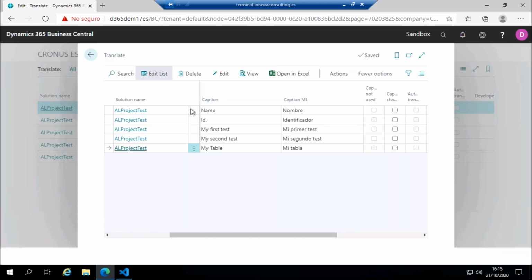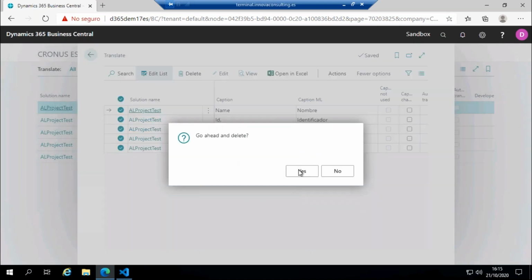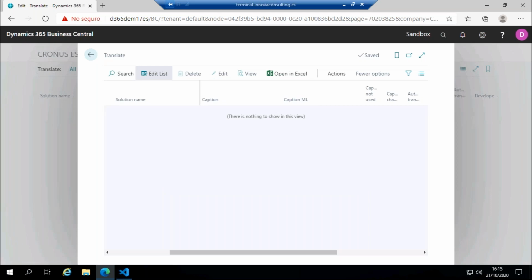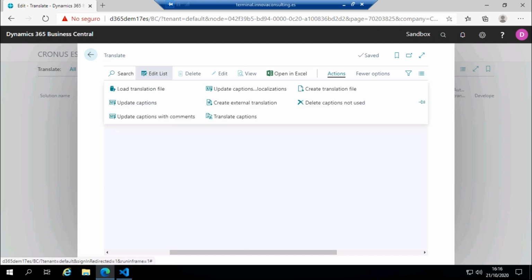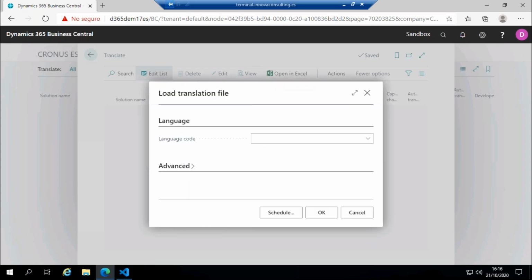So I'm going to show you a new modality, a new functionality. Say we already have a solution with its translations, as for example in this case, but we want to do some modifications. Instead of doing them manually in our application, we can load the translation file here. Basically, when loading it, the system is claiming that if we have any data, it will be erased.